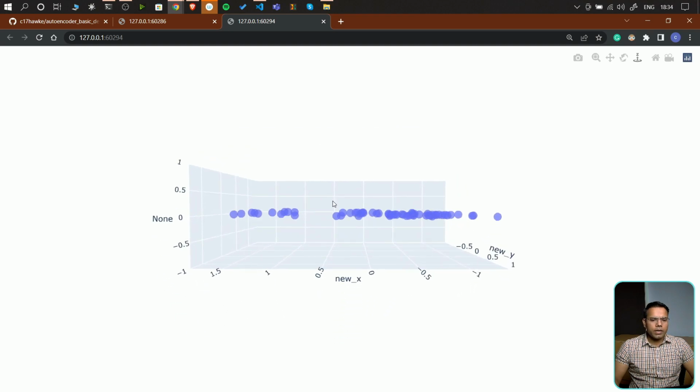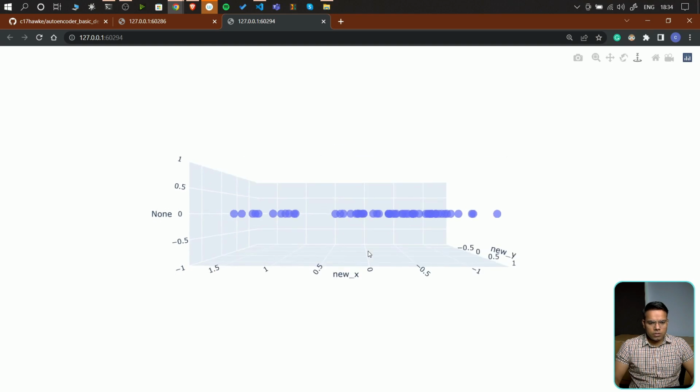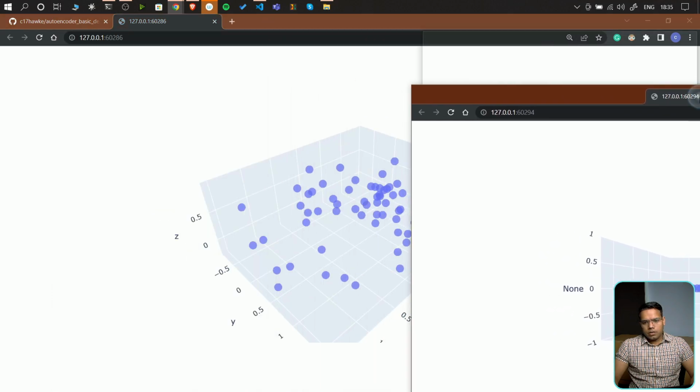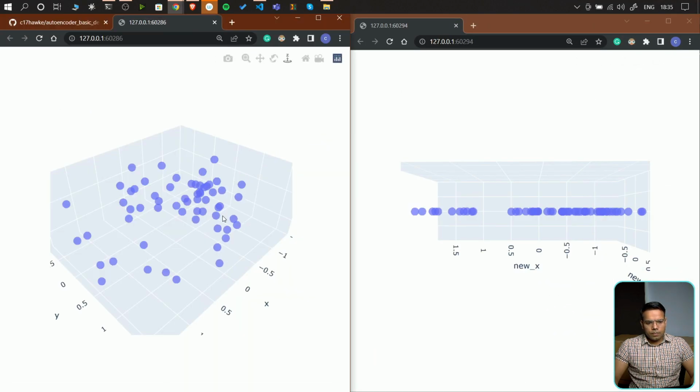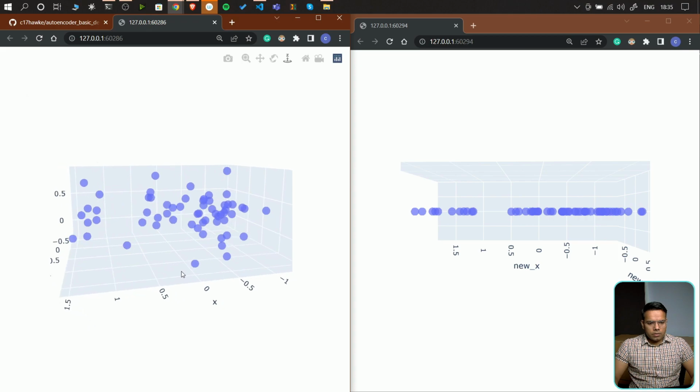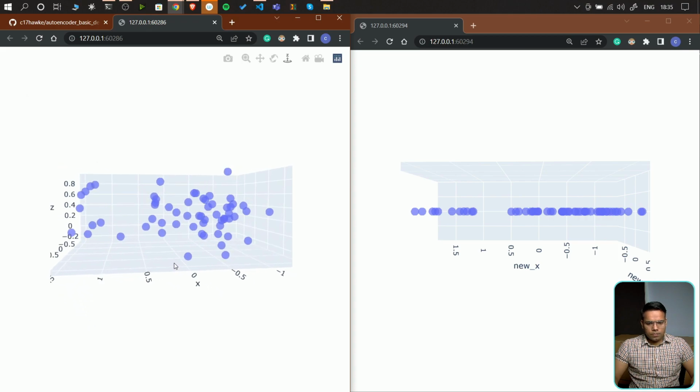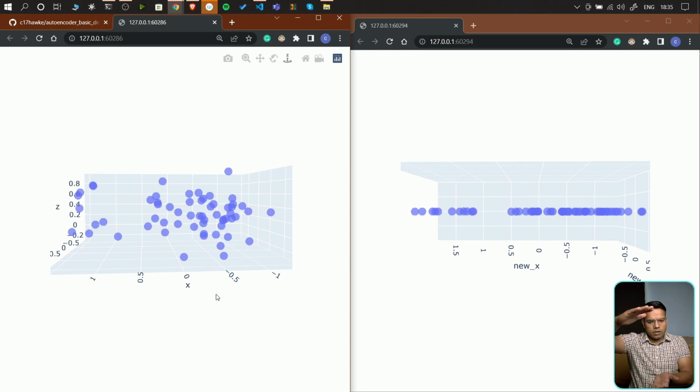I made it 3D so that you can understand how this data was scattered. Let me keep it side by side here so that you get the clarity. You can see this is the same data. If I look through the x-axis, you can see it is scattered vertically, and now it is compressed to just one single plane. That means we have reduced the dimensions. If you want to visualize it in two dimensions, you can do that as well. That is also possible.